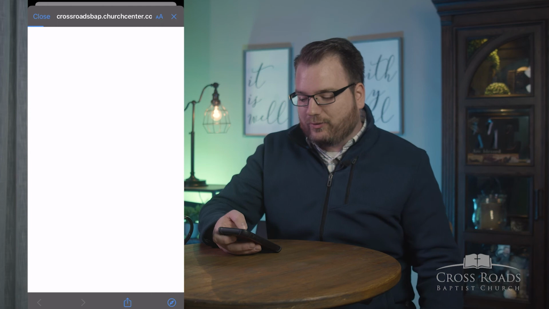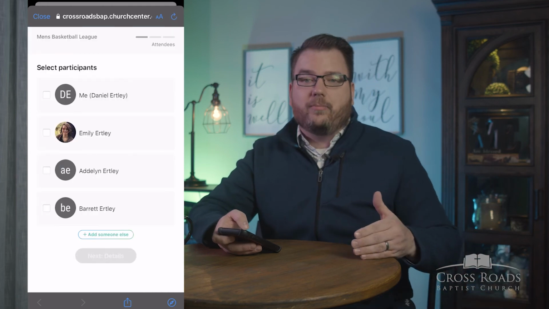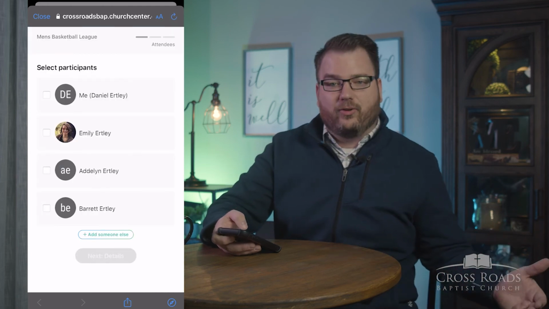I can select register. Now, some events are going to ask for a little bit more information. Others are going to ask for less. Here's the reason why. If something happens during that event, we need to know who to reach out to. So we're going to ask for that information on this event. But an event like our ladies luncheon or our men's prayer breakfast, we don't have to have quite as much information. It's really all it's going to ask is how many people are coming.